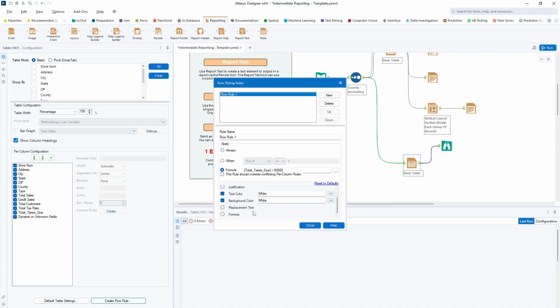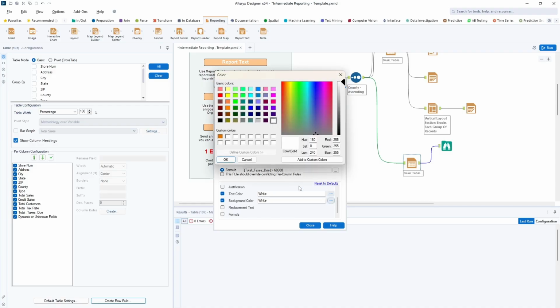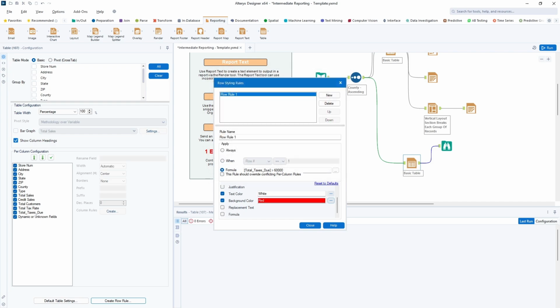And I'm going to make the background color red. Right? Just to kind of show a difference and highlight it a little bit. Right? You can do a lot more in here. You can change the font, the sizes, justify it differently, whatever. Go ahead and close that.